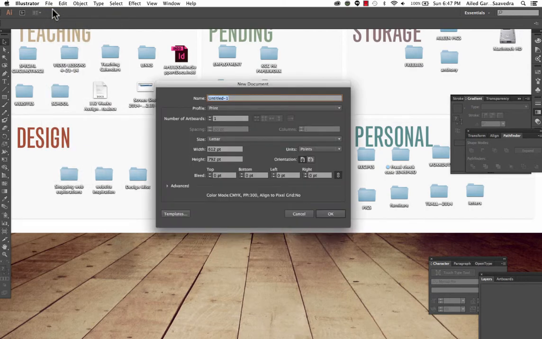Okay? A palette will appear, and this is your new document palette. I like to name things with my name and my last name. And then if this is just a test or a study, I like to title it as such. So this one I'm going to call Ilead Garcia Testing New Document.